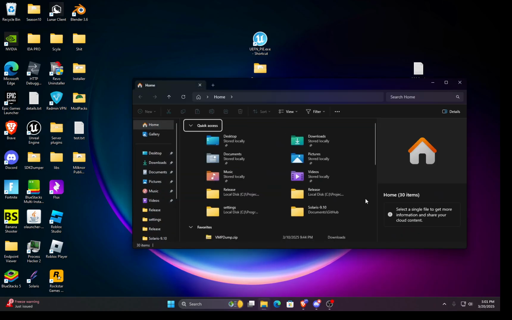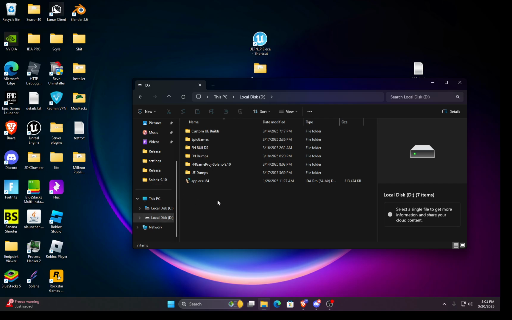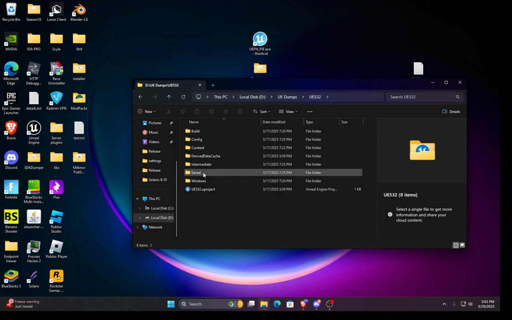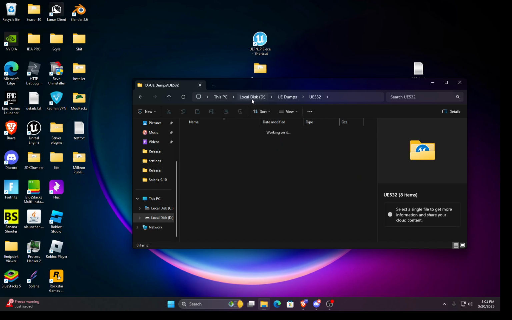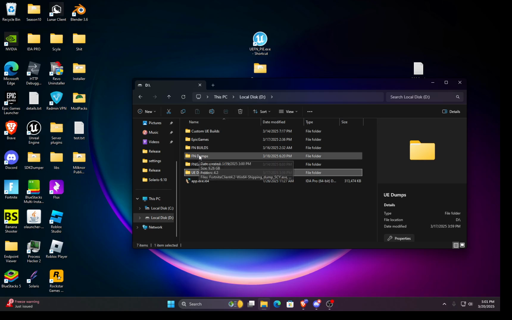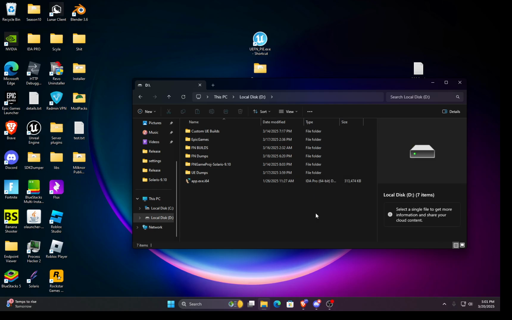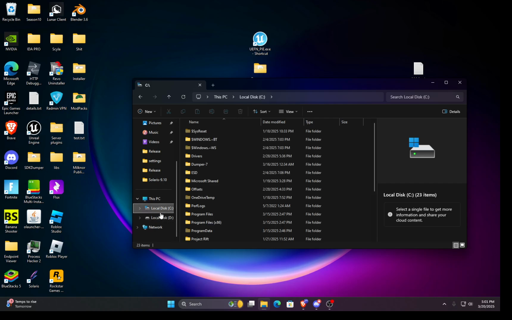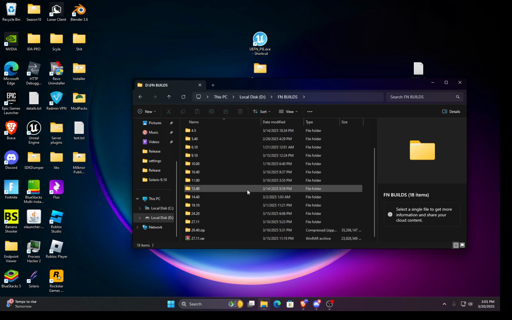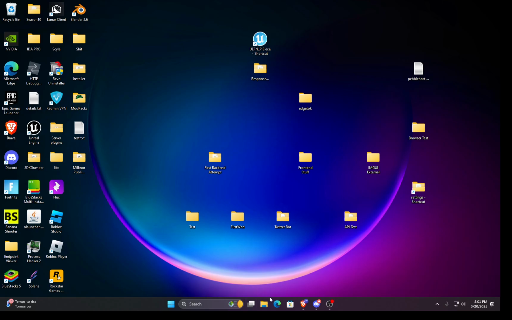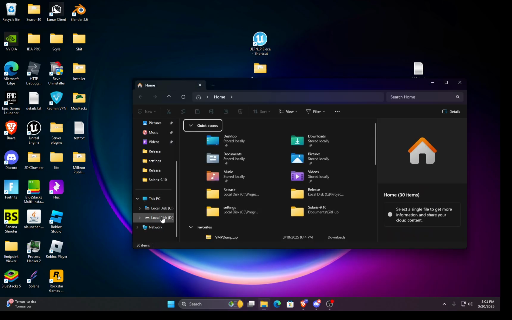first I would like to explain what this is about. We're going to be creating a UE dump so we can get a look at certain indexes and how Unreal Engine is reversed. You'll see, it's useful in reversing Unreal Engine based games. So what we're going to do first is find out what Unreal Engine version our game is.